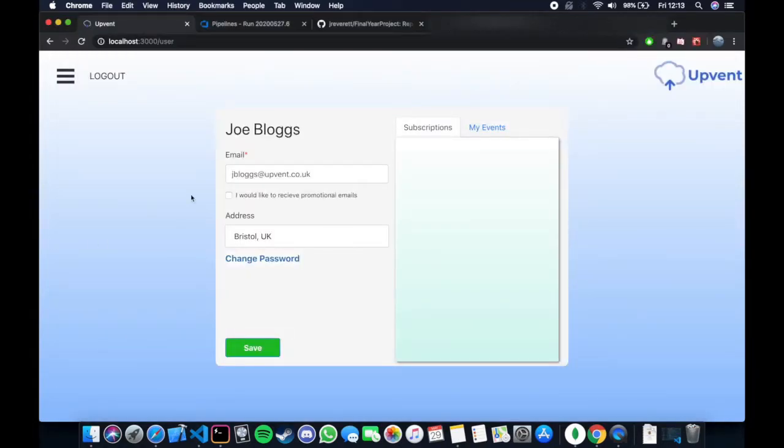So I'm actually just going to set this email to something which is an invalid email, just so we can see the email's contents when they get bounced back. So for example, I'll just set it to that.